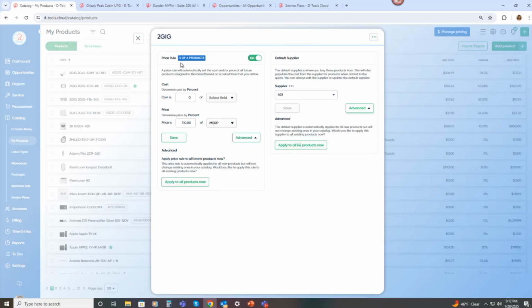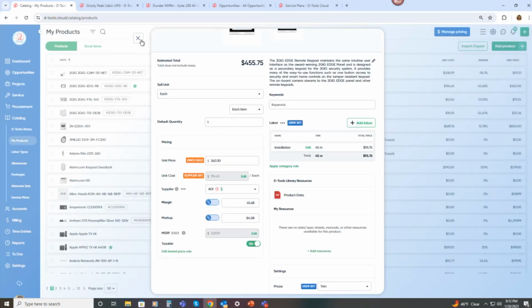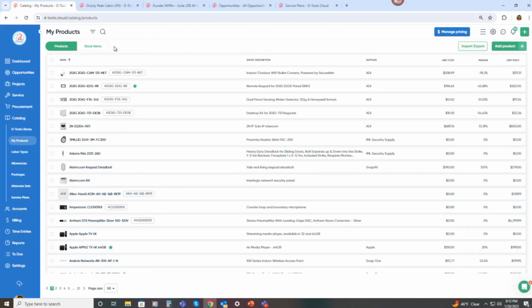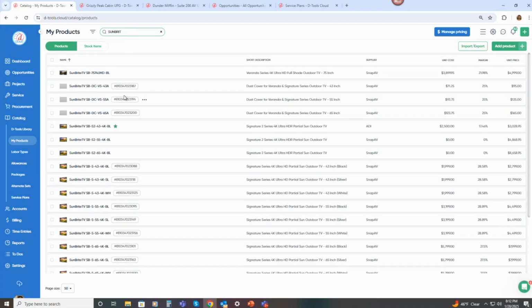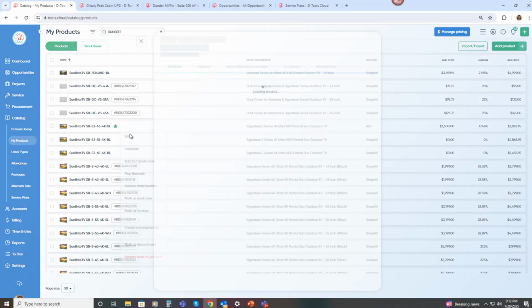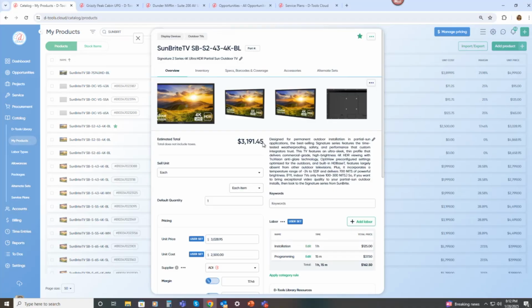All right, so let's actually leave this, and I'm going to find a Sunbright TV. All right, so let's search for one of those, and we'll use this favorite as an example. Okay. So we talked about all of the elements here, but notice we do have some tabs up at the top of this page. So I'm going to find accessories.